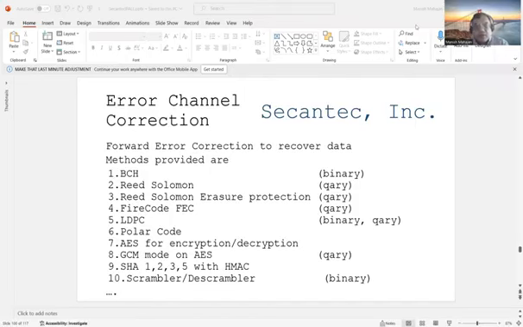Good afternoon, everyone. Today I will be talking about low density parity check code from Secantech Inc.